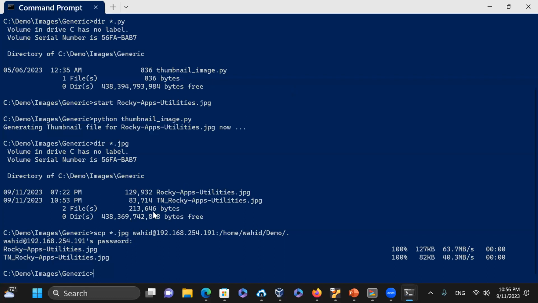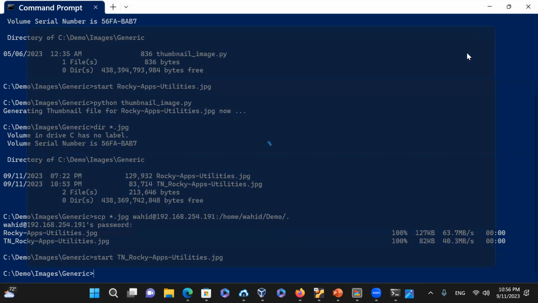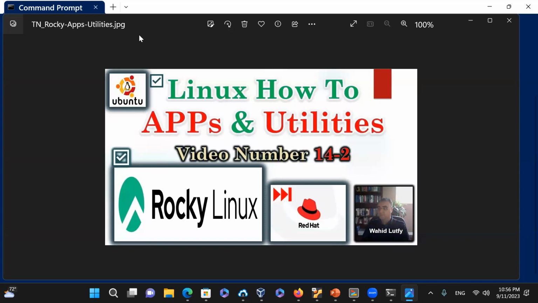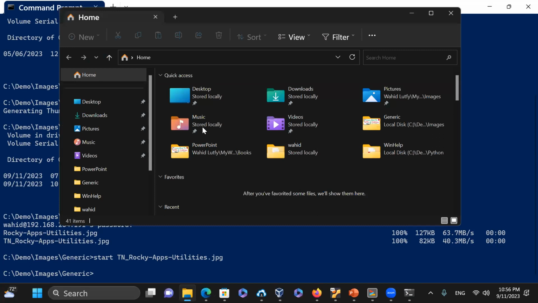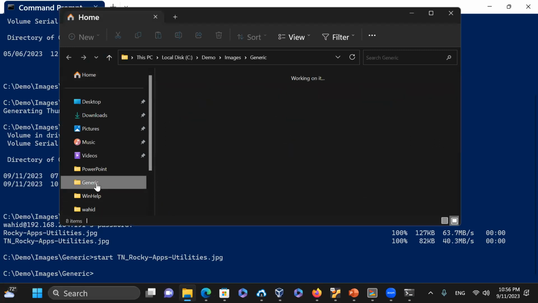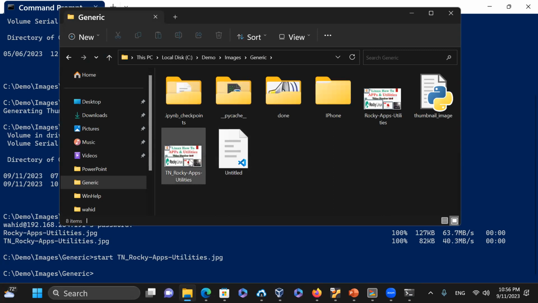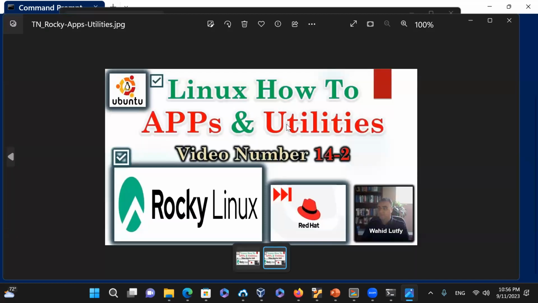Similarly to the file that was there, you say start. So on Windows, you say start, or double click on the file, and this image file will open, right? You can also go on the file manager, go to the directory where the file is, look for the thumbnail and double click on it, and it will open it.